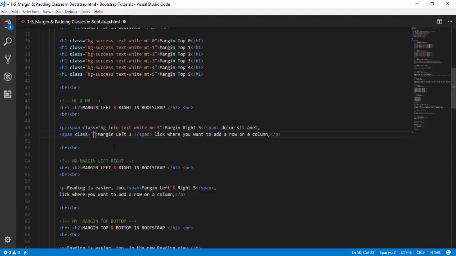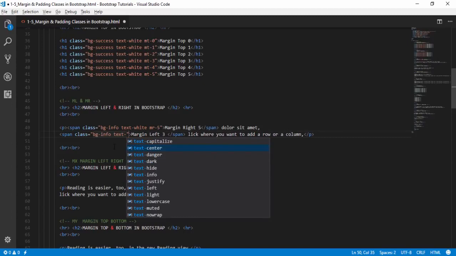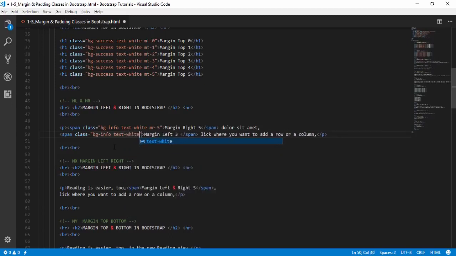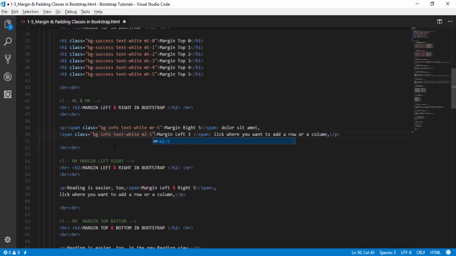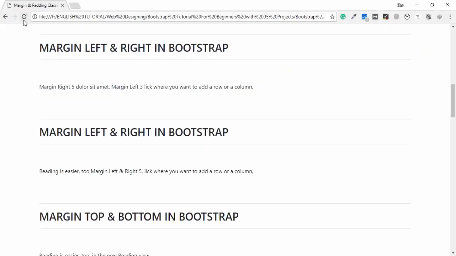So I go to another span tag and use bg info, text white. I just change the background color and the text. ML means margin left. Save. Open the browser, refresh the page: margin right and margin left.